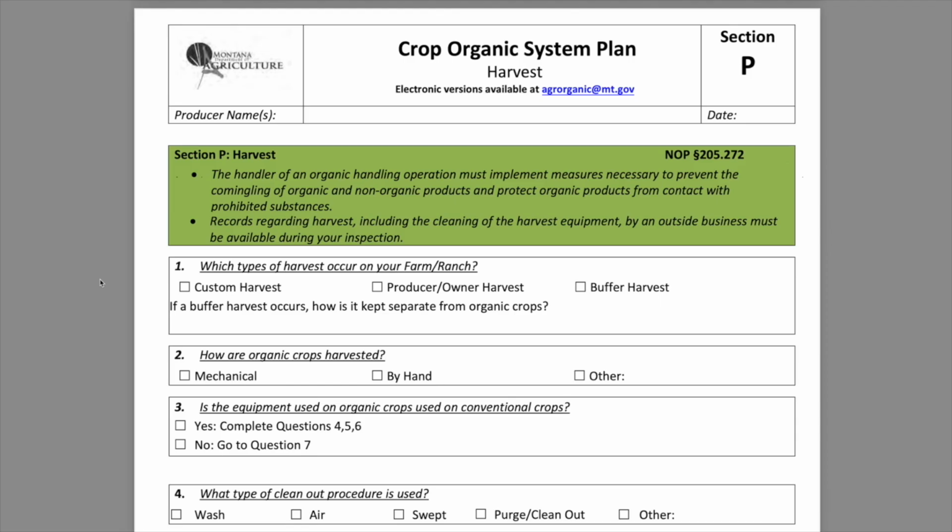We're asked in the first question, which types of harvests occur on your farm? Custom harvest, producer harvest, or buffer harvest? We do all three. We're going to have some help from a neighbor cutting some of our wheat when it's time. We're going to cut a lot of our own, and we're also going to be cutting some buffers along the road. It asks if a buffer harvest occurs, how is it kept separate from organic crops?